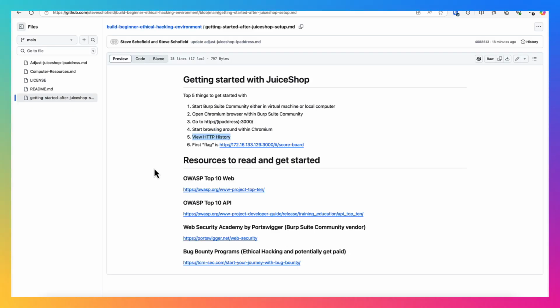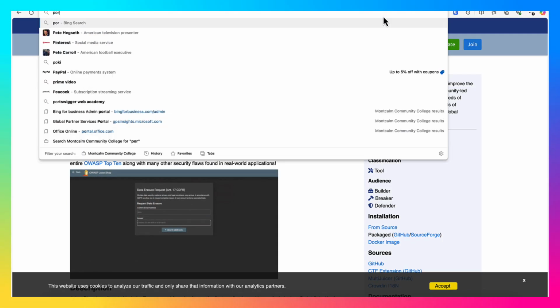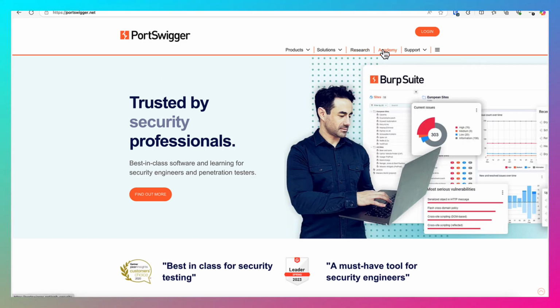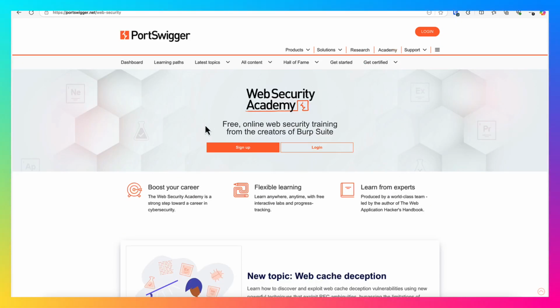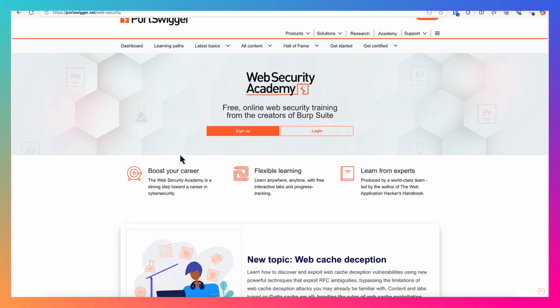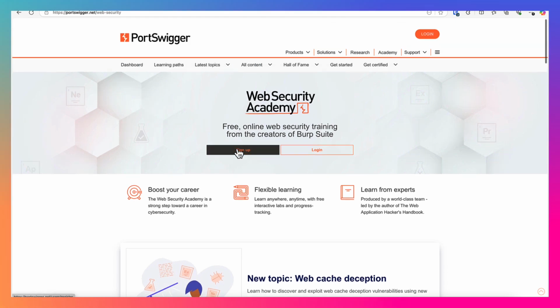The last thing I wanted to cover is the last 2 things. One is the Web Security Academy by Portswigger, and that is, if you go to portswigger.com or portswigger.net, and you'll see Academy. This is 100% free, and they have developed online interactive free paths that you can do to learn web, all kinds of web and API type hacking. And all you have to do is just sign up and you could spend months out here.